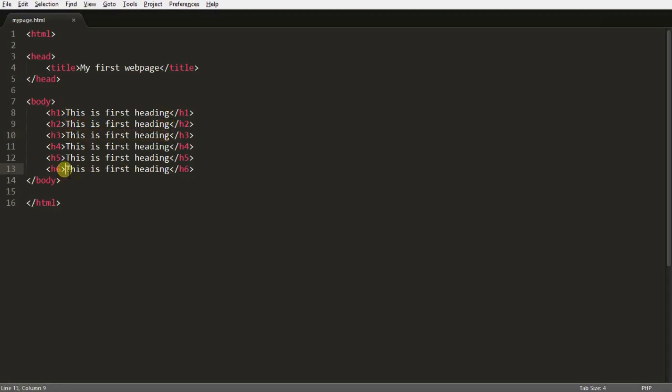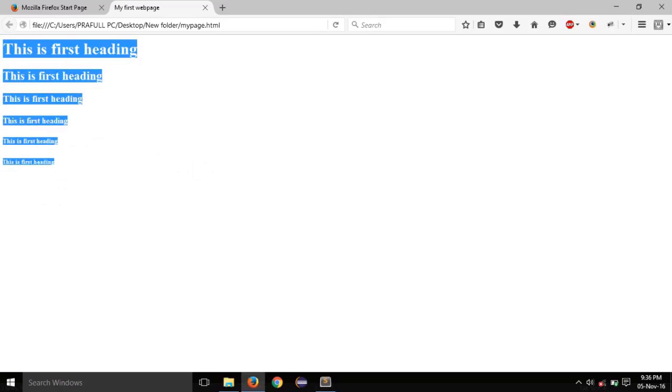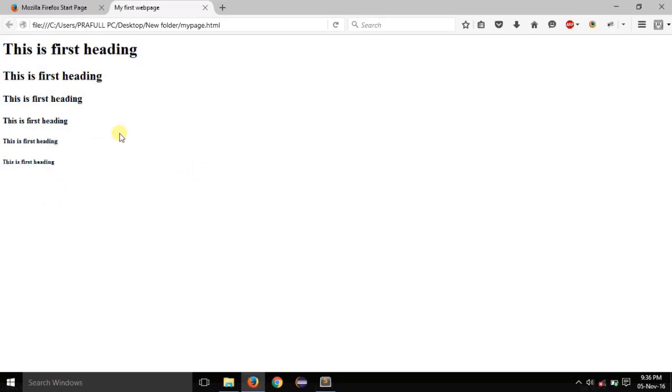Now you need to know that H1, H2 and H3 give font sizes that are greater than the default one, which is by the way 16 pixels. And the heading tags H4, H5 and H6 give a font size which is smaller than the default one. Also, as you can see in the browser, there is some space above and below each heading. This is how headings are different from normal text according to HTML. It adds some margin above and below the text, so it gives a proper space in between.